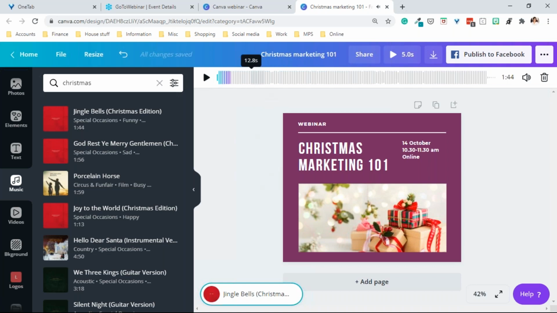So along here you can see the different parts of the song, and you can move your section around so that you can get to the section that you want for it to play again and again. So it's a really good way to make your graphics more interesting and help you to get people to stop scrolling. It's that thumb stopper that will help you to get people's attention.